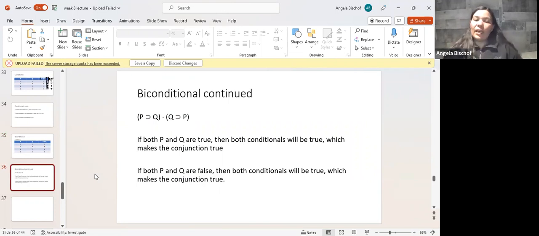So if both P and Q are true, then both conditionals will be true, which is going to make this conjunction true. If both P and Q are false, then both conditionals are still going to be true, which is going to make this conjunction true. And that's what that truth table is intended to represent.